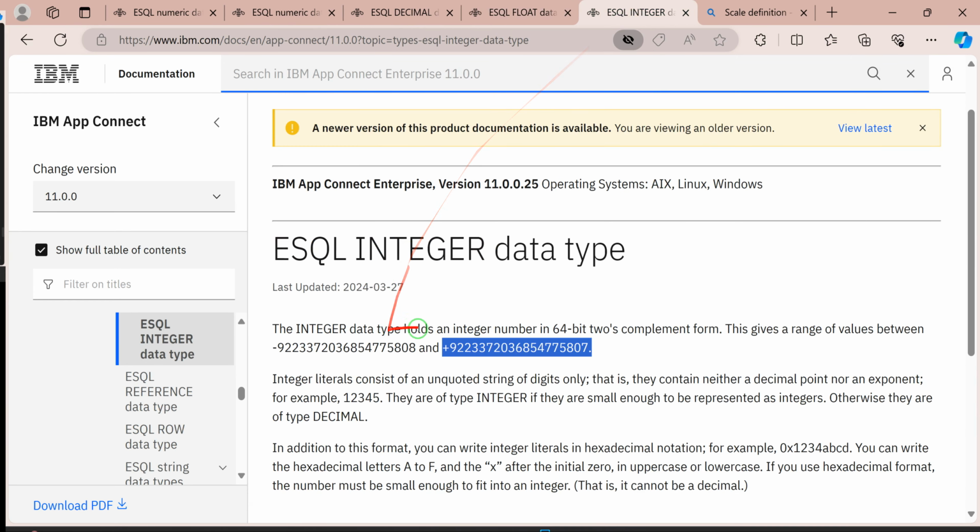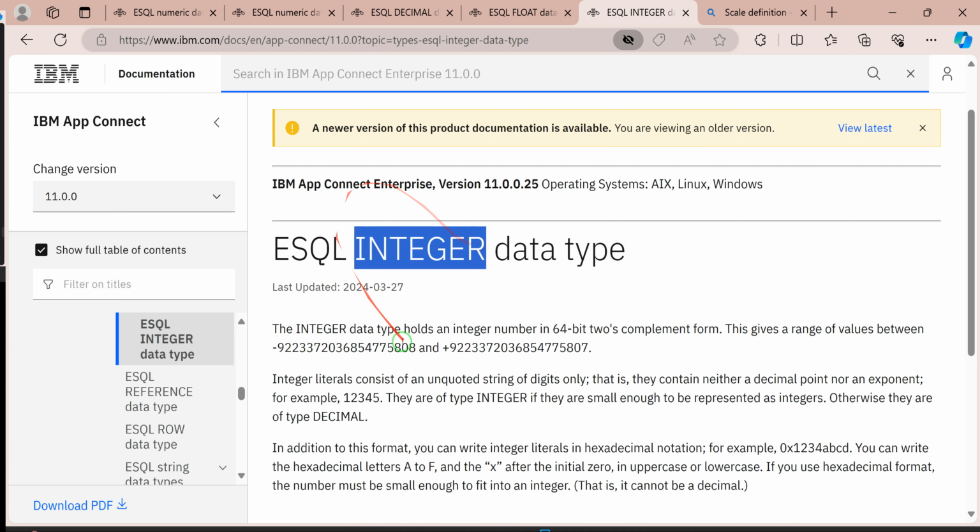And we have an integer data type. Integer data type is also 64-bit. It is a two's complement form. This gives us a range of values, from this minimum to this maximum. That's the range that an integer provides. Integer is a whole number. Decimal is a decimal number. Float is also a decimal number.